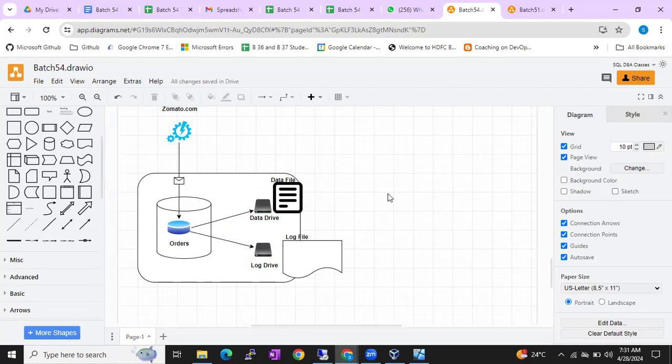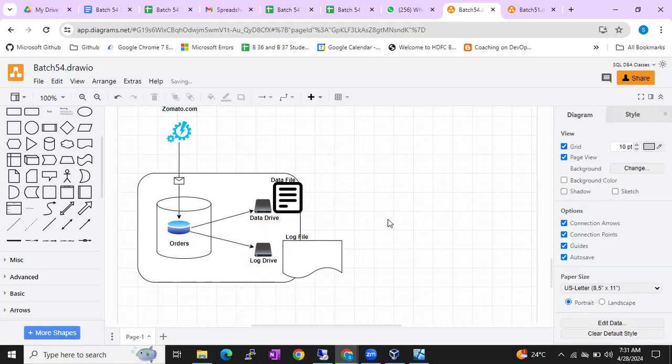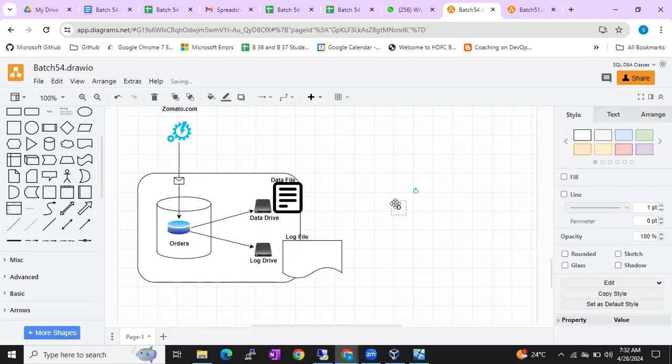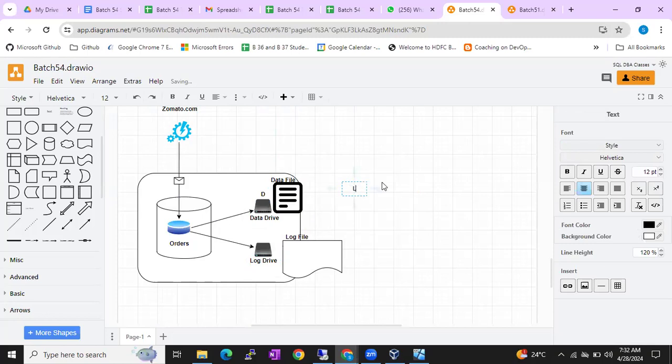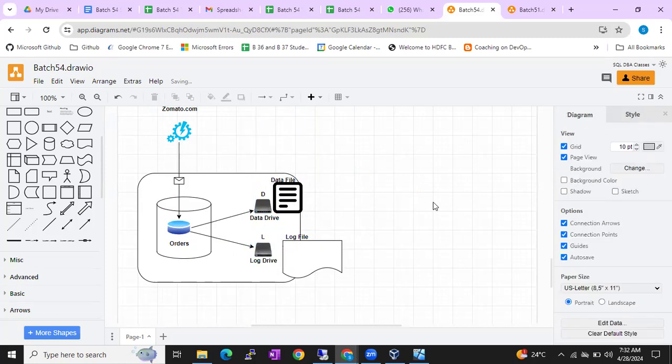Those two files, you can keep in a single drive. Like yesterday, we just created those two files in the C drive only. So those two files can be in the same drive, or you can separate them: data files in the data drive, log files in the log drive. Imagine for data files I'll use drive letter D, and for log files I'll use drive letter L. So you can keep them in the same drive, or if you want, in separate drives.